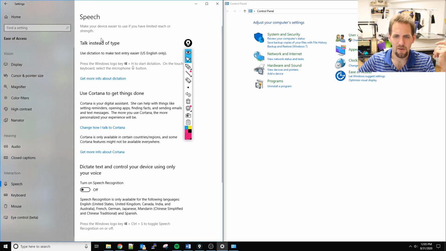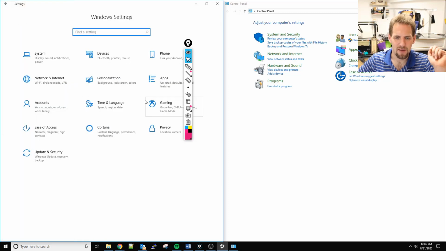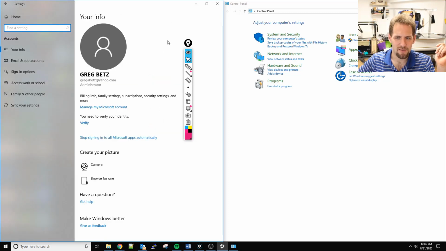All right. So talk instead of type, so you can dictate to Windows now. And actually, you've been able to dictate to Windows for a while now. Might not have been the best, but it has always been an option. So a little bit of give and take there. So we have ease of access. You have account-related things.